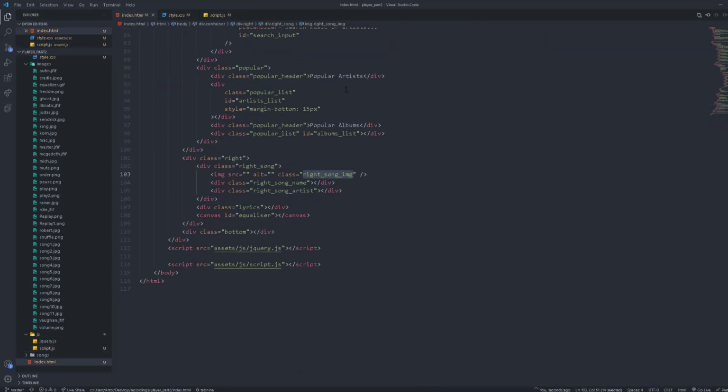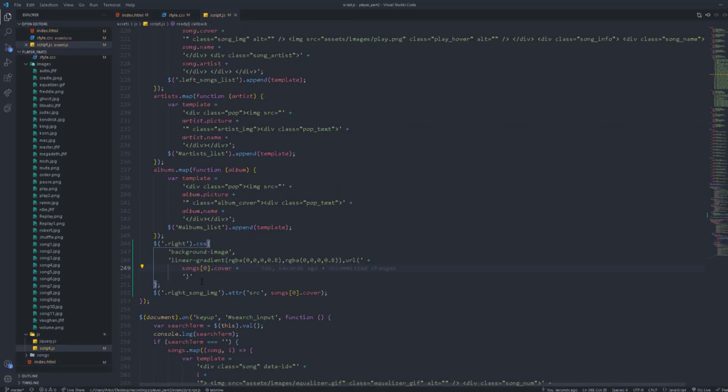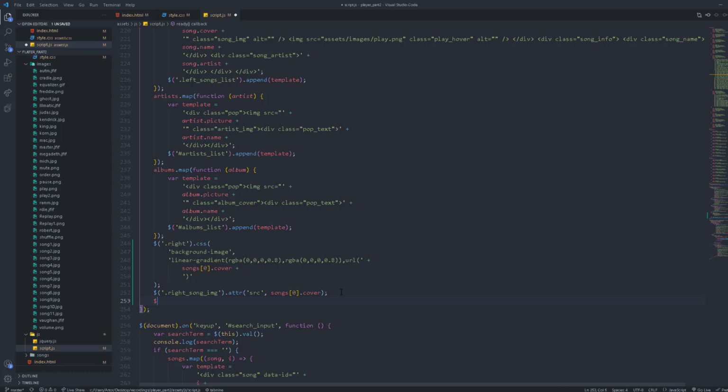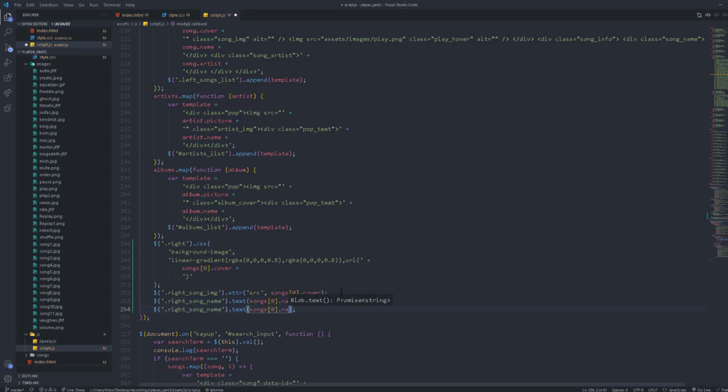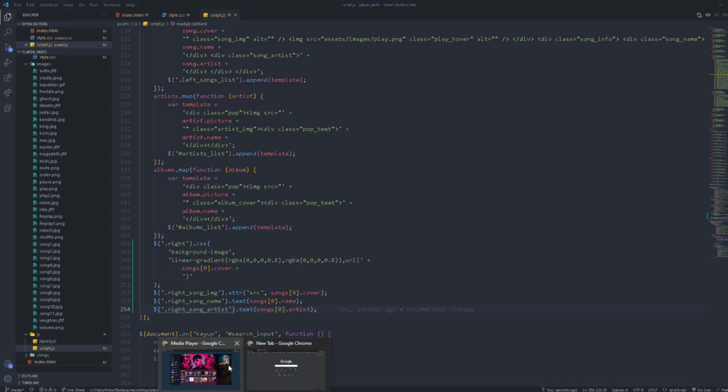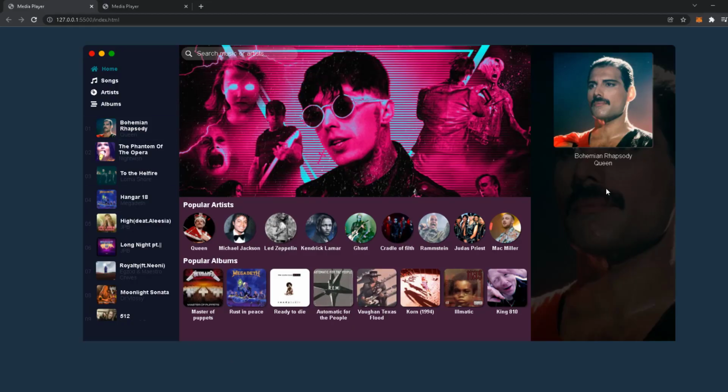So we need to add here, we're gonna use this to access that and also change the name and the name of the artist. So we're gonna do this. We access this, and we're gonna make the text or the HTML, whatever you want. It's gonna be songs, songs 0, and we're gonna access the name, and also this one is gonna be artist. So now if we go there, we're gonna find everything alright. You can change the style for this. I'm not gonna do this right now.